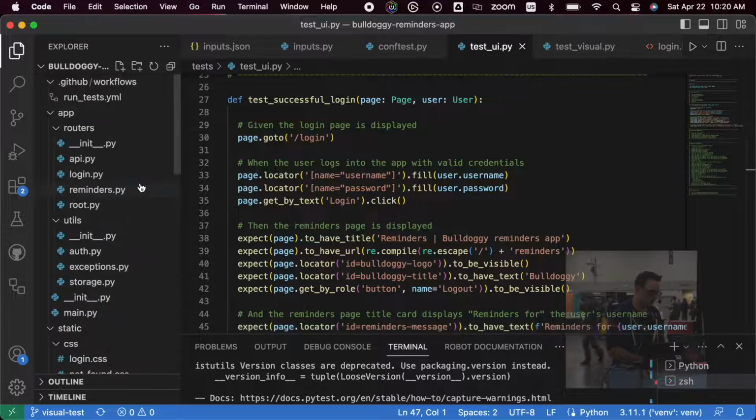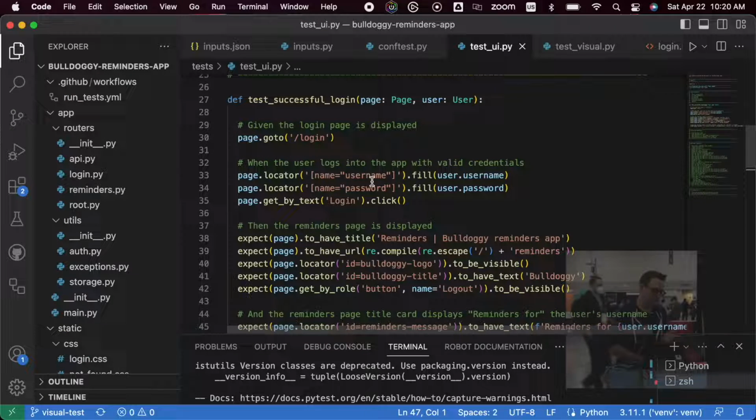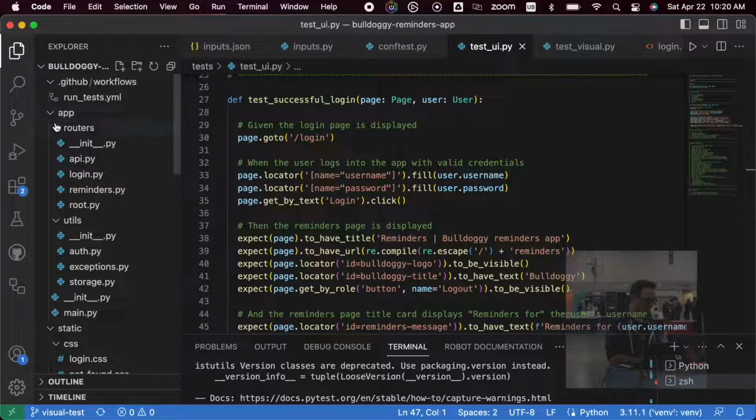So here, this is the repository in GitHub, the Bulldoggy Reminders app. You can go to Automation Panda / Bulldoggy Reminders app, check it out, clone it, give me some stars. The app code is together with the test code. I strongly recommend you co-locate your test code with your app code. That way it's all version controlled together. Then, I don't want to go into the app code so much.